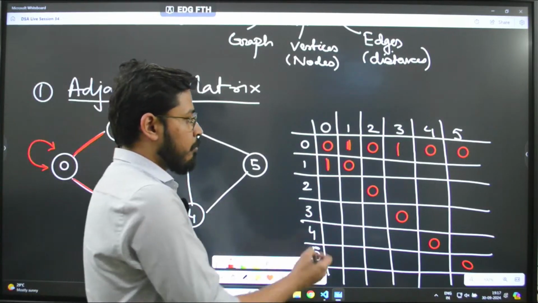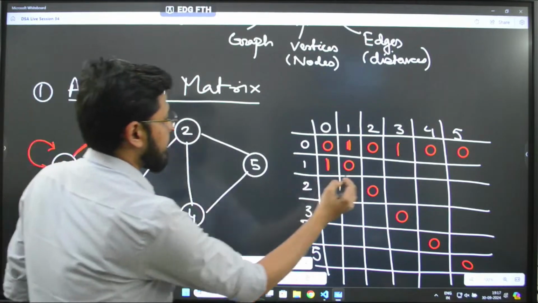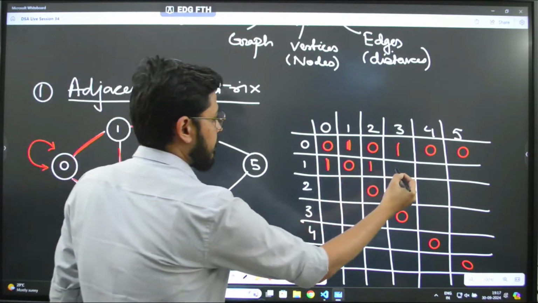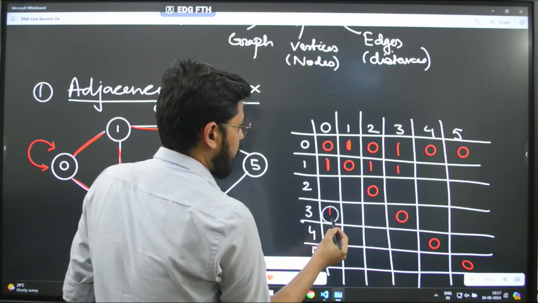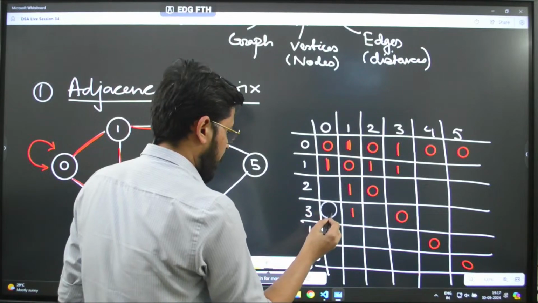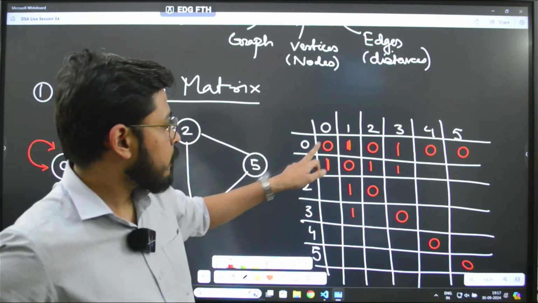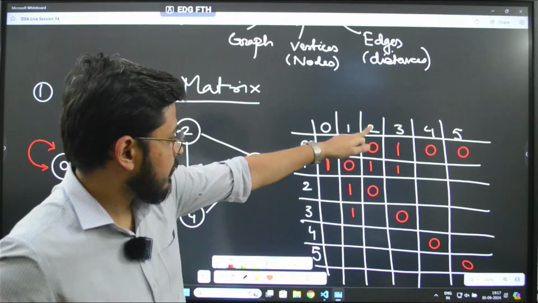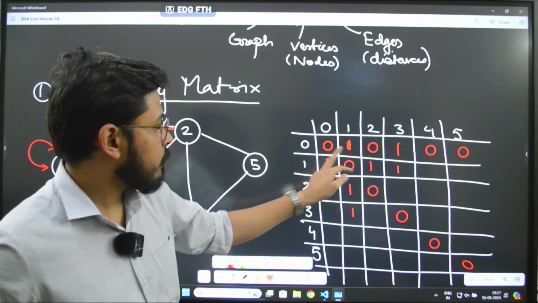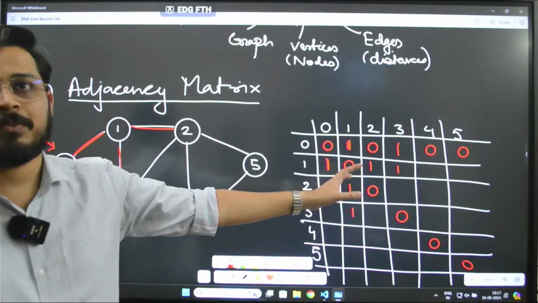But for the other places, from 1 to, yes, it exists. 1 and 3, yes, it exists. That means 3 to 1 will also exist, and 2 to 1 will also exist. 3 to 0 will not exist. I hope that this is very much clear. So if 1 to 2 is existing, then 2 to 1 will also be existing. If 3 to 1 is existing, then 1 to 3 will also be existing. Like this I'll be just filling it up.